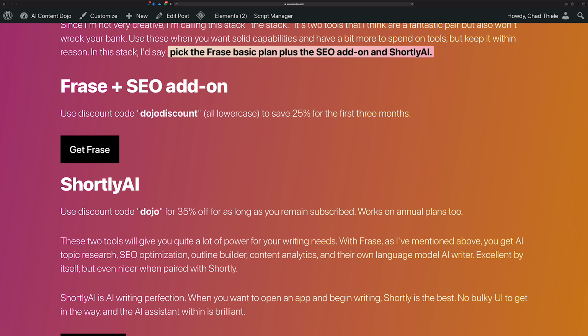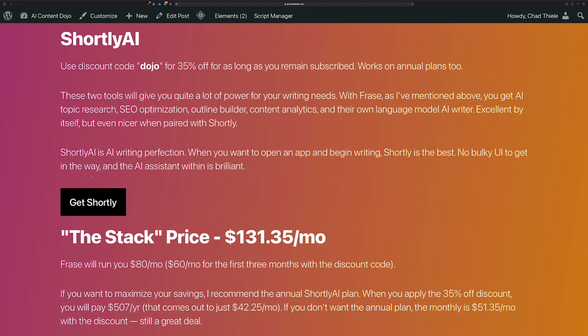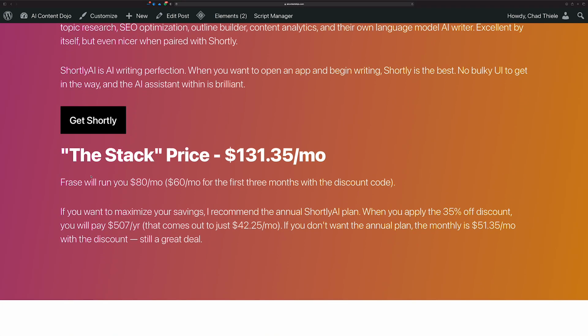The UI is out of the way and you can just get in there and start writing almost right away. It's fantastic for that. And so this stack, the regular stack, will cost you about $131.35 a month. And that is with all the discounts and everything applied.